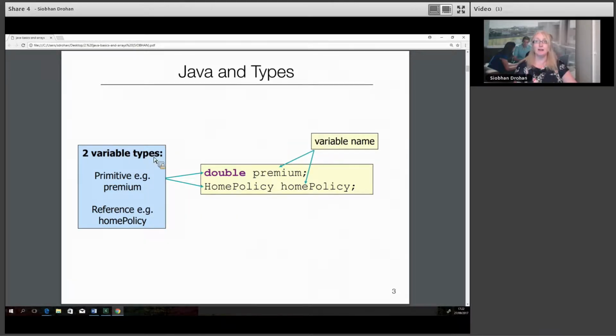So what we have is two of the main different types of variables that we're going to be using, two classifications of variables would probably be a better word to use, are primitive and reference. So what we're looking at here, this guy here, this is what we call a primitive. And in Java, there's 8 different primitives. This one here is called double. And what that is, it's a decimal point. And we'll have a look briefly at those 8 different primitives.